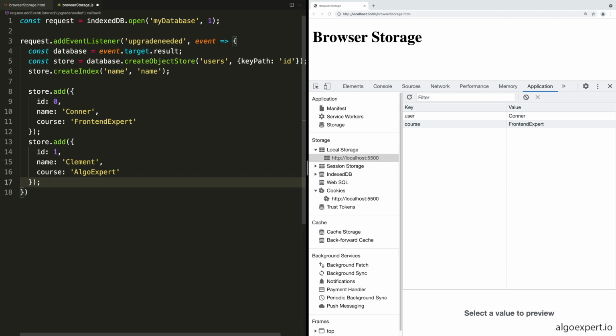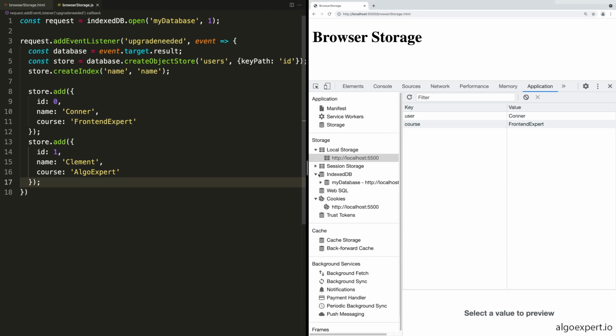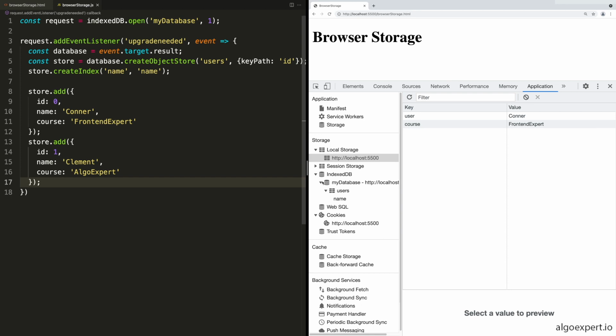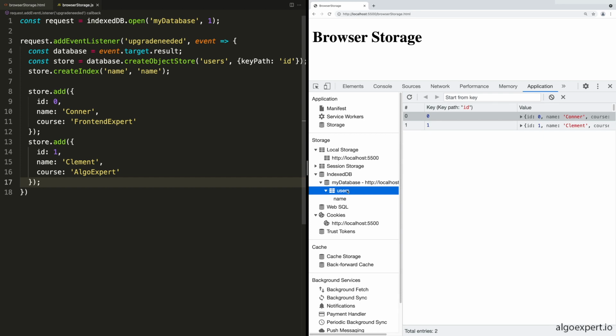Okay, so now I'm going to save this, and we can come back over to the browser, and under the Storage tab within the Application tab of the Chrome Inspector, we can see a section that is IndexedDB. We can open this up, and we can see the database that we created with the name MyDatabase. We can then open up this database, and we can see that we have our users object store. When we click on the users object store, you can see we have the object store here with 2 entries. First of all, we have the entry for Connor with the name of Connor, the ID of 0, and the course of frontend expert.